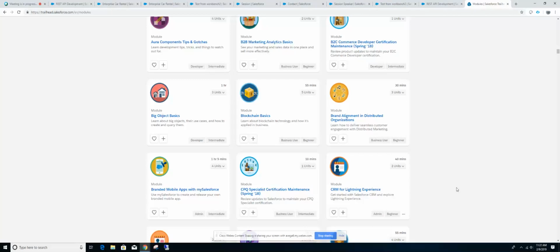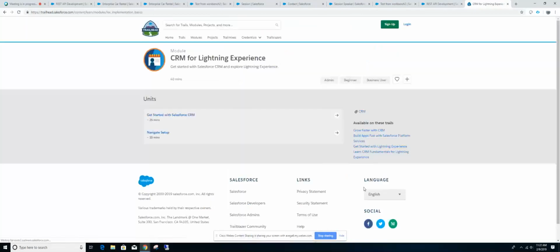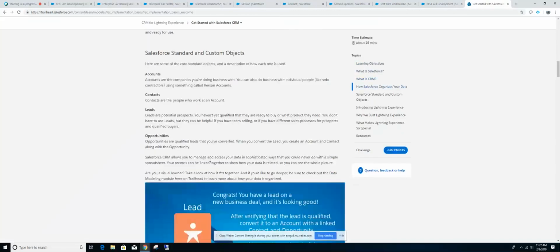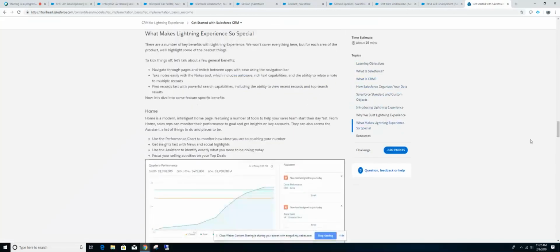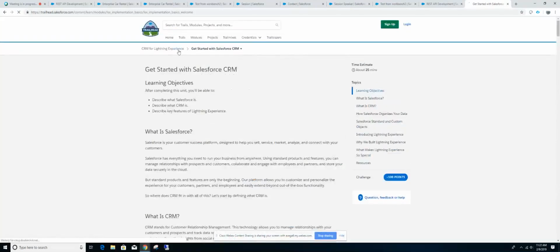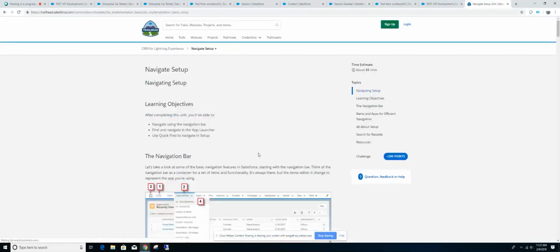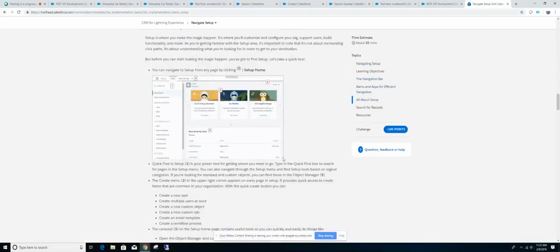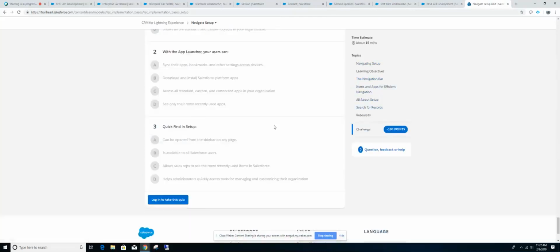So first of all, start with Trailhead and get some badges. Let's say you have 50 or 60 badges; it doesn't matter which topics they are. You can choose the basic topics like CRM for Lightning Experience. This is a very basic topic: what is a CRM, what is Salesforce. It would have topics like what is multi-tenancy, and how do you navigate the setup, very few things like that, which we have already covered.